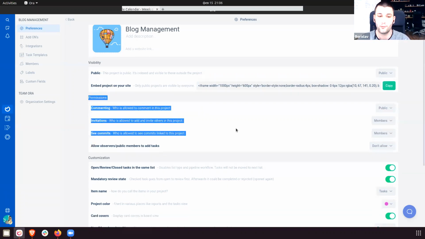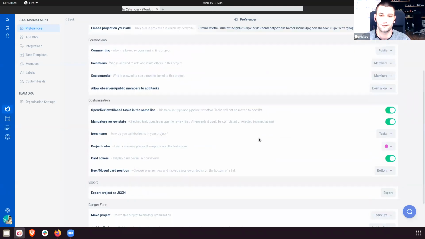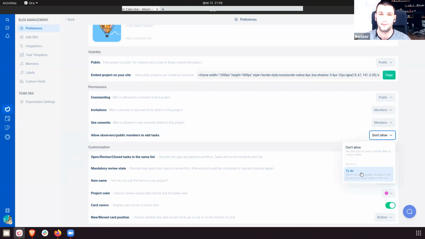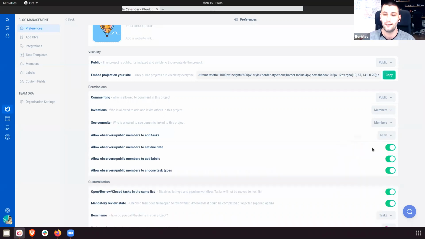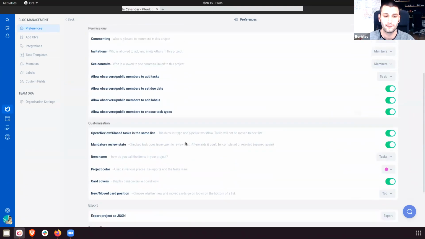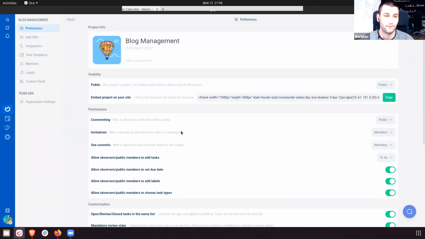Okay, we have some permission options here. We're not going to go through every option because this would take me a few hours, maybe, I don't know. But the important thing is that you can allow observers to create tasks in your project, but only in one list. This is very important to notice. Let's do this and move on. If you enable this option over here, all the new tasks are going to go at the top of your list.